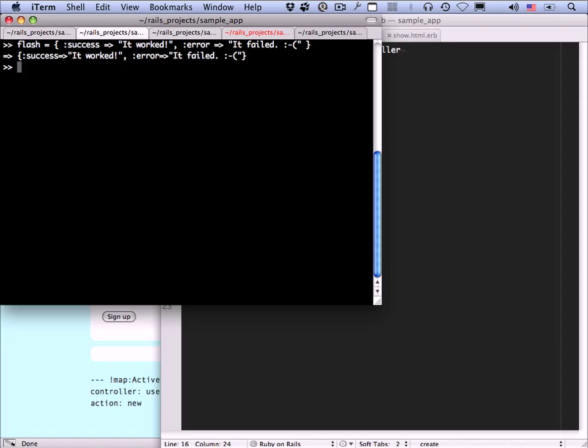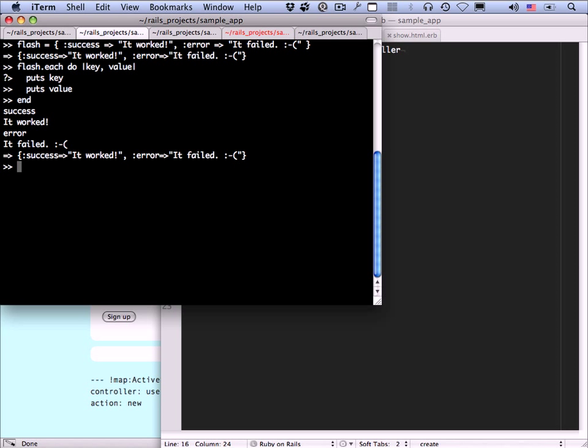And this was our example of iterating through a hash, flash.each. Remember, hashes are enumerable, so they have an each method, do, and then the key value pairs, key, value. And we're just going to put s the key, put s value. And there we go. Success, it worked. Error, it failed.